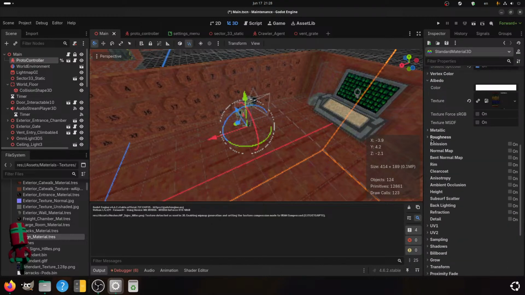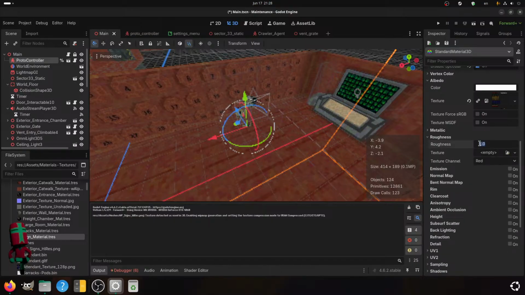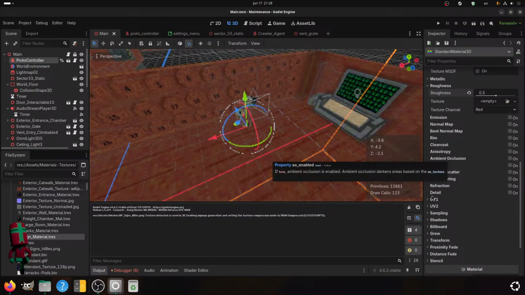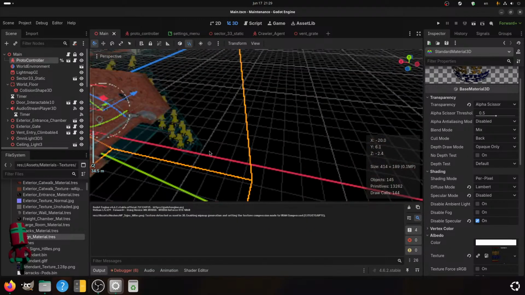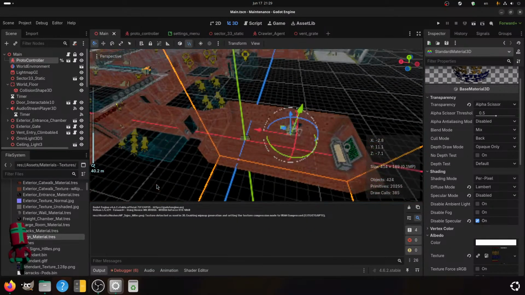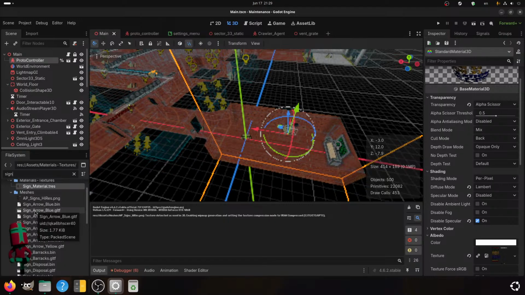Okay, roughness, metallic. Well, the metallic, the roughness also can be like 0.5 maybe. Shadows. This is fine, I think. Okay, so now we just need to set all the signs to use this. So time for a bunch of re-importing.